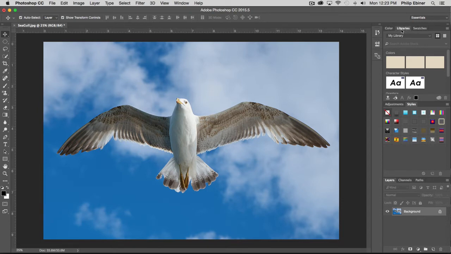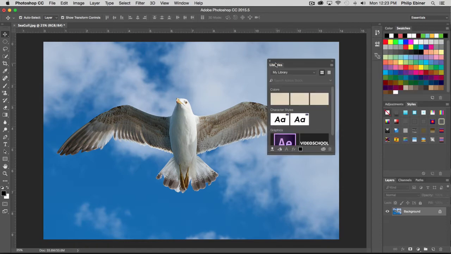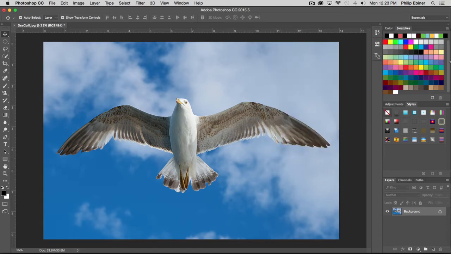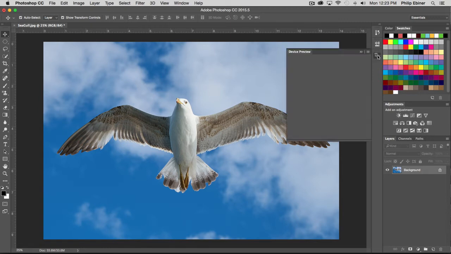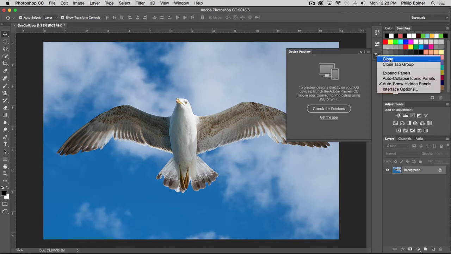If I want to get rid of this panel, what I can do is drag it out here and click the X button. Or another thing we can do, which is what I'll show you with this styles panel, which I don't really ever use, I can just right click any of these panels and close it so it's not there anymore. Here's another one that I don't want to use, the device preview, so I can right click this and close it.